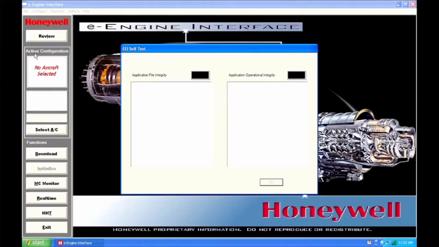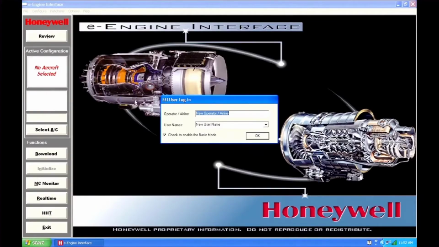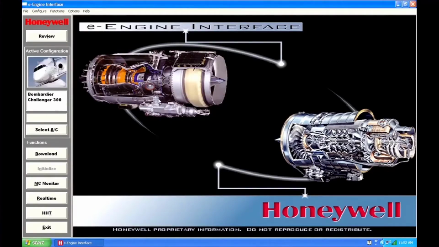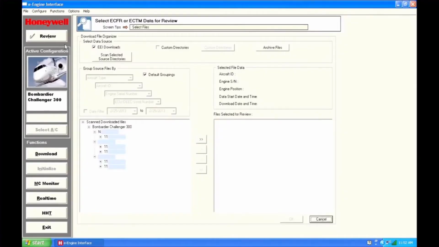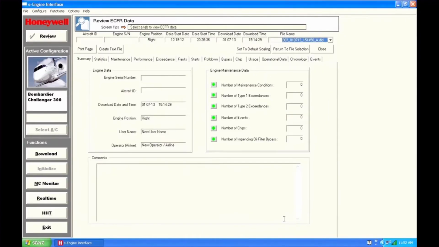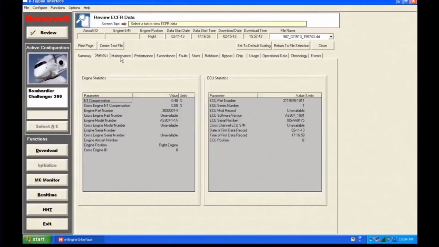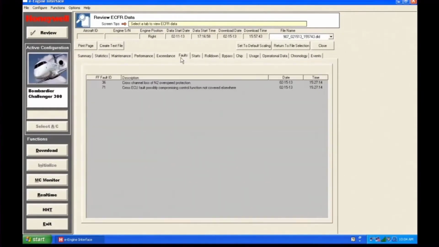After engine data is downloaded, run the EEI program to review the data. The downloaded files are shown in their default location on the hard drive. Select the file or group of files you want to review. On the ECFR data screen, select an individual file to review. The engine information pertaining to the file is shown here. The data contained in the file is organized into tabs which you can view.